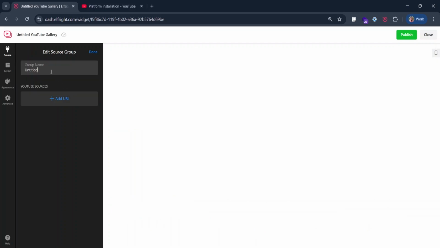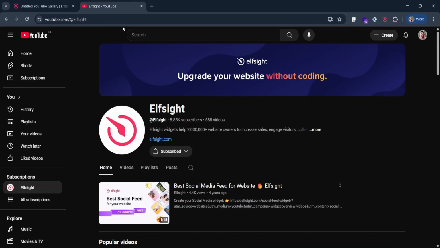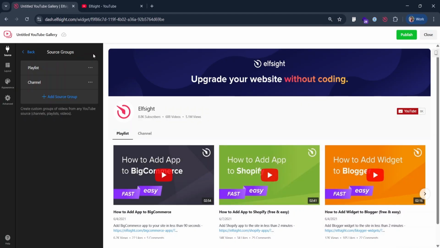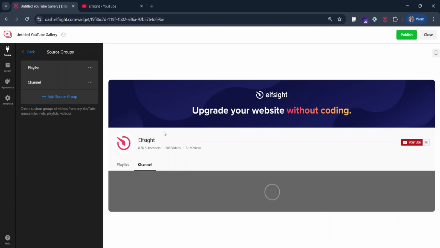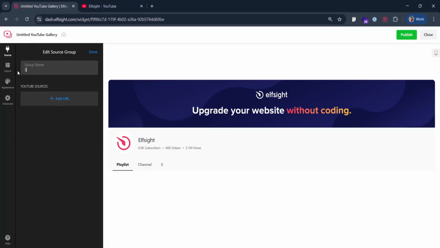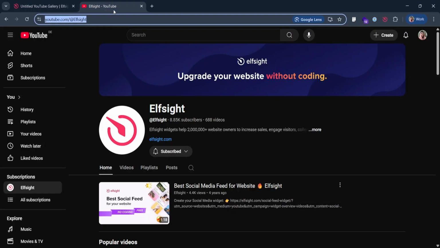Let's add a channel. Just open your channel, copy the link from the address bar and paste. Now we have a separate tab which displays all videos from the channel. Finally, to add a specific video, just copy a video URL from the address bar and paste it.